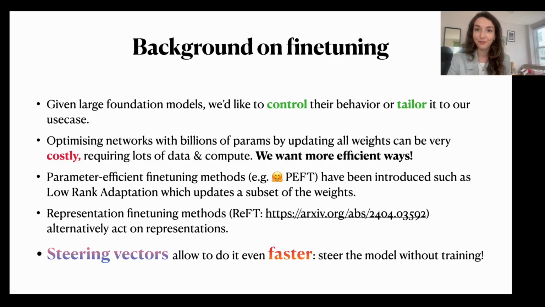A little bit of background on fine-tuning and how steering vectors fit into all the literature on fine-tuning. Given these large foundation models, it's very natural that we would like to control their behavior, or tailor it to our specific use cases, our specific data sets. Since these foundation models typically are really big with billions of parameters, updating all of the weights can be very costly. At the same time, it might require a bigger data set and a lot of compute. So we would like to have more efficient ways of getting the model to fit our style, fit our data, but without a lot of compute required.